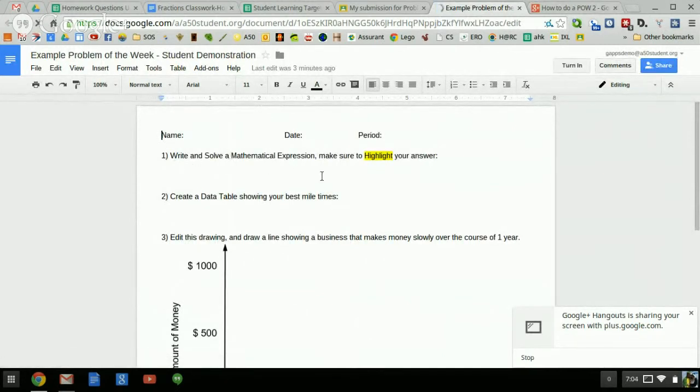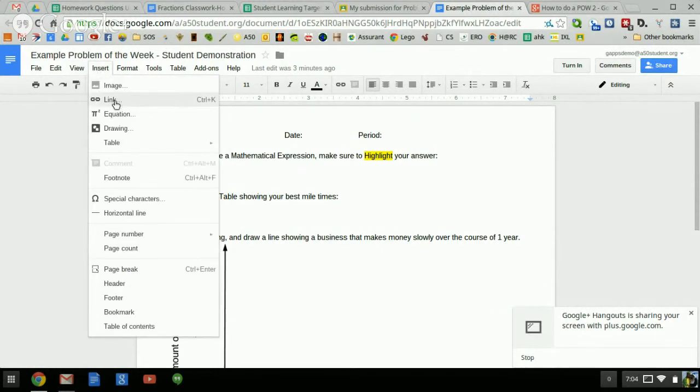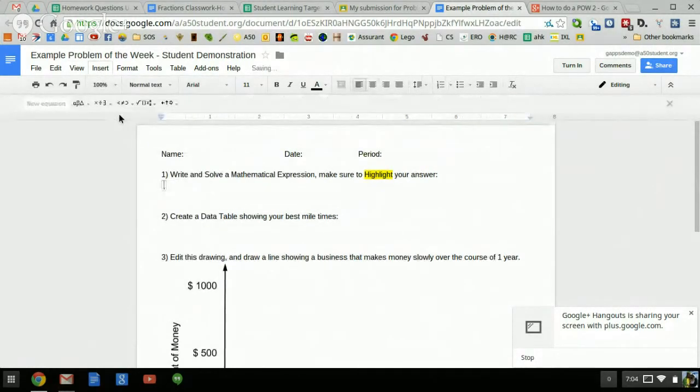Question 1, write and solve a mathematical expression. Make sure to highlight your answer. So this is going to be important because you'll have to write using math, and there's no easy way to do fractions or square roots on here, so you'll have to insert one. Insert equation.